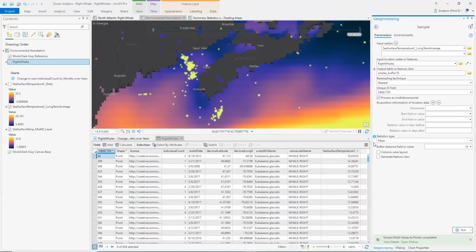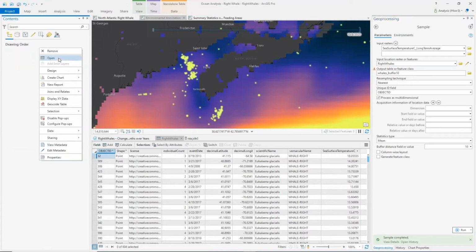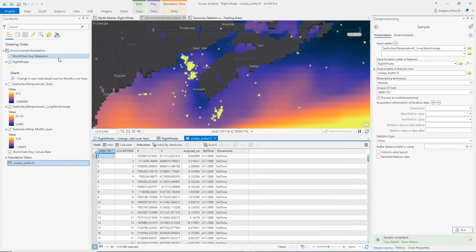Now, buffering based on a fixed value is useful if you know the typical movement pattern for an animal or a particular type of positional inaccuracy of the GPS points. Buffering based on a field is useful if observations have different movement patterns or different levels of locational uncertainty. In this case, I'm using a buffer of a fixed value. From the table output, you can see the sea surface temperature for each observation from the buffer is annotated and reported in a new table.